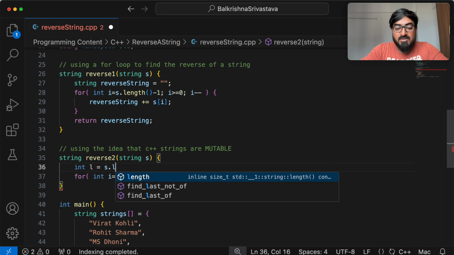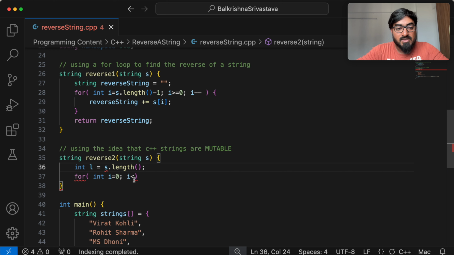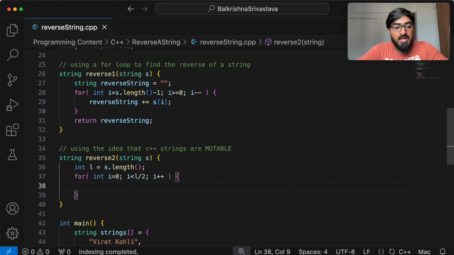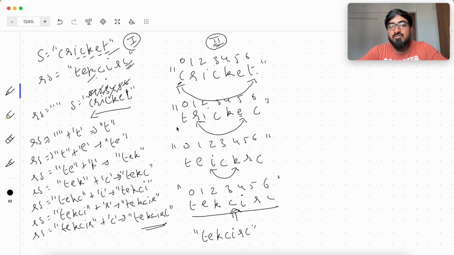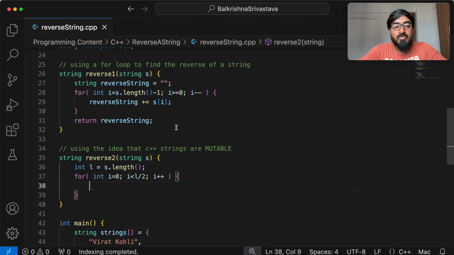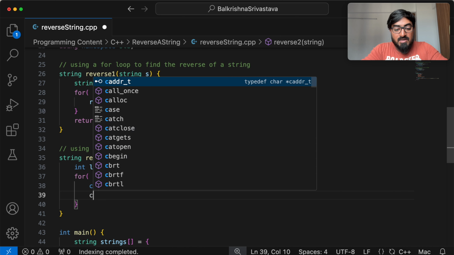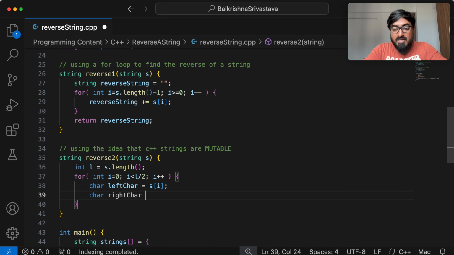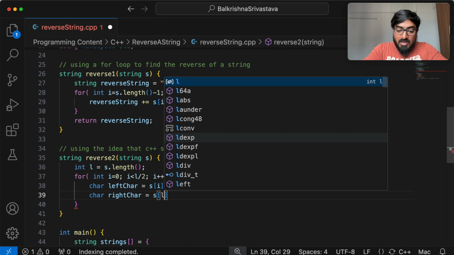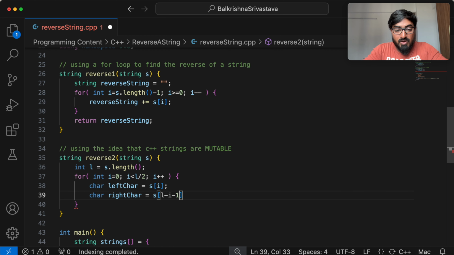So if I take s.length in a separate variable, L, I go up to L/2, i++. I have to swap the ith index from the left with the ith index from the right. So char left is the character at the ith index from the left, which is s[i]. char right is the character at the ith index on the right side, which is going to be s[L - i - 1].